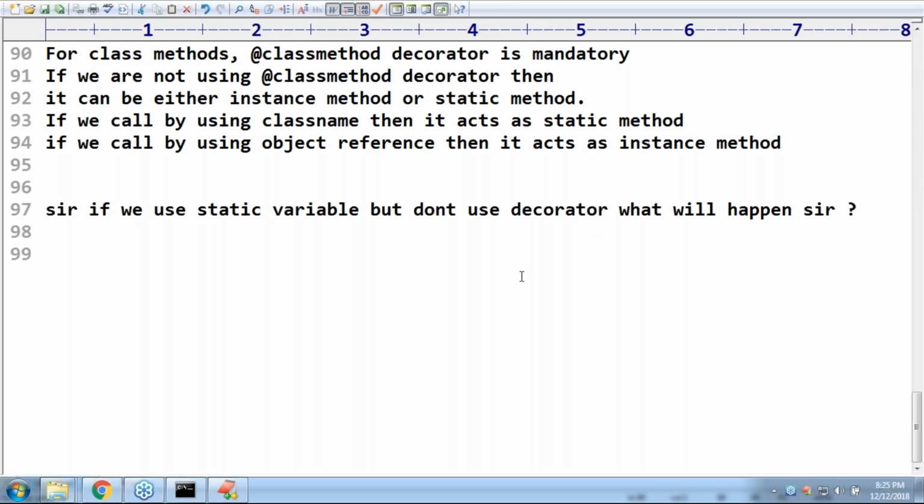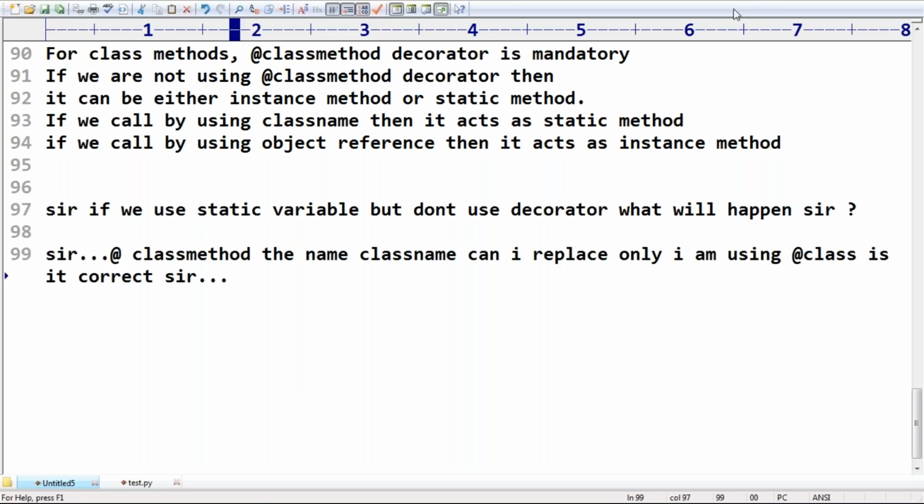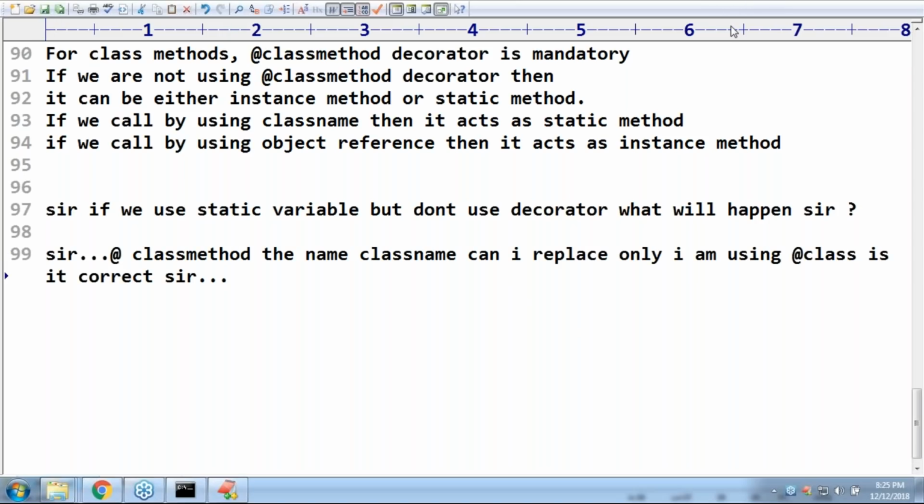Sushil, what does it mean? Sir, at the rate class method, the name class name, can I replace only? I'm using at the rate class is... what does it mean? I didn't get you. Can you please retype again, Sushil?